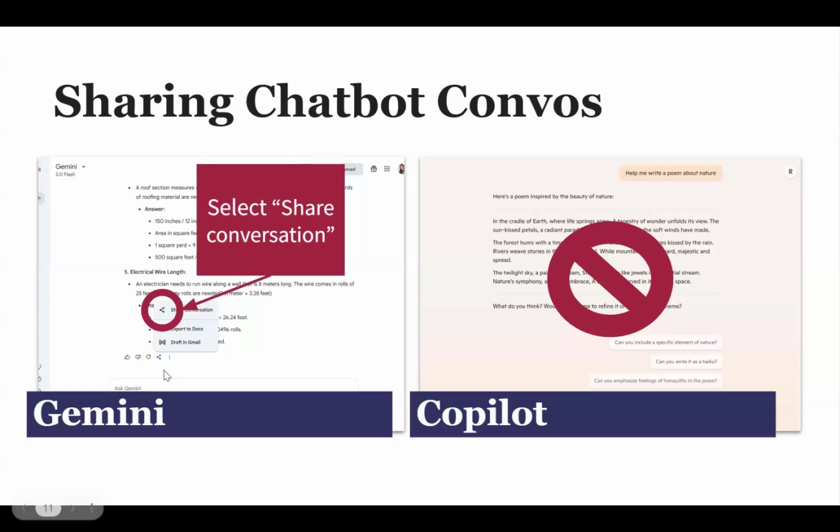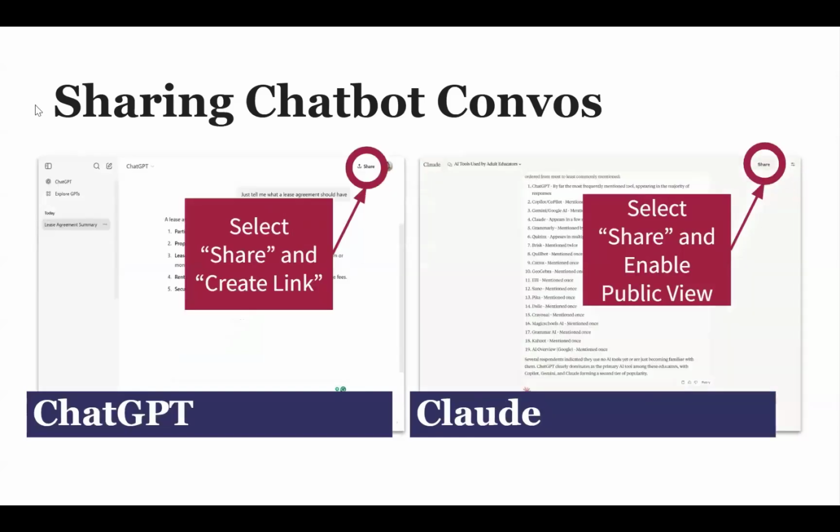So when you're in your workbook, if you're trying to share something from Gemini, make sure you click on that share button and share conversation. If you're using the Copilot browser chatbot, there is no option to share that if you're just using that for free. If Copilot is embedded in other tools you use, then you'll have to think creatively about how to share Copilot outputs.